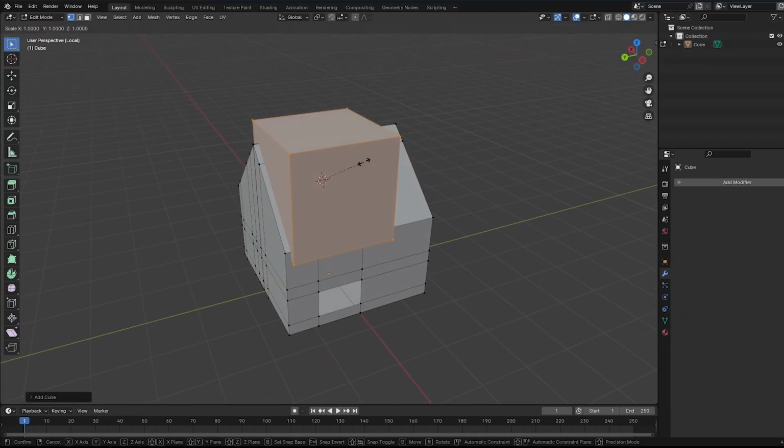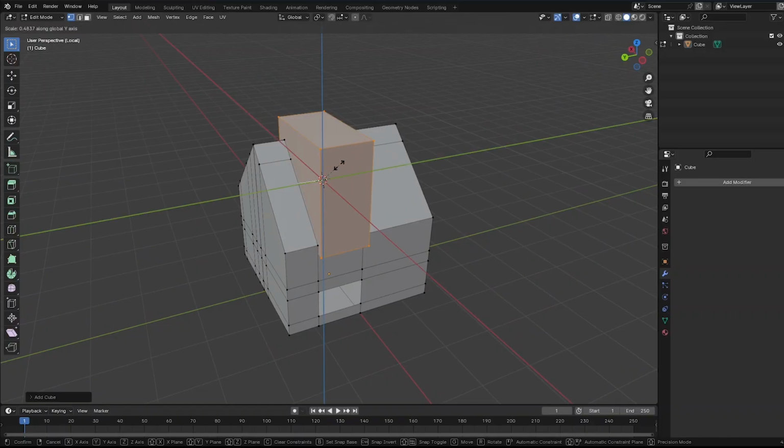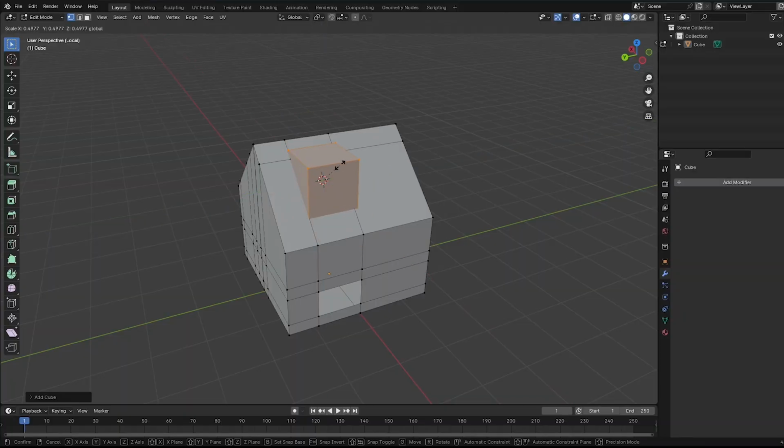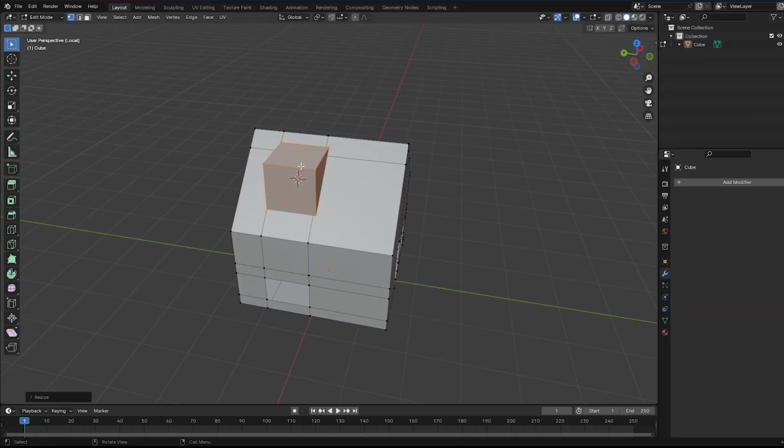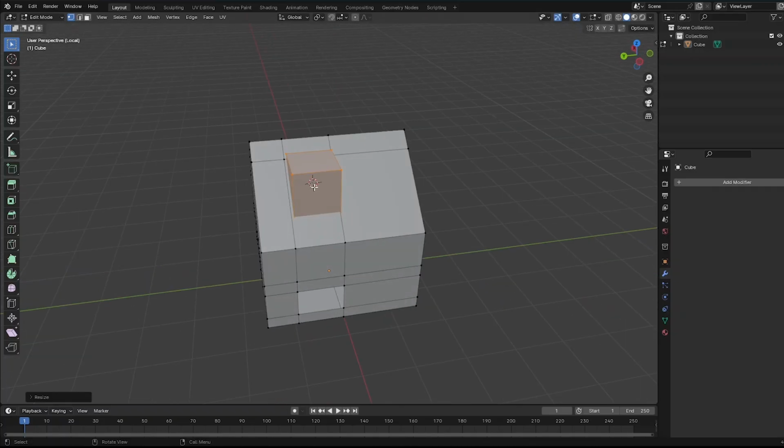I'm going to scale it up. There we go. This is the size which I need. I'm just going to adjust it. There we go. Totally quite perfect. I'm going to scale it up just a bit more. There we go. Now I'm going to press G, and I'll use it a bit later.